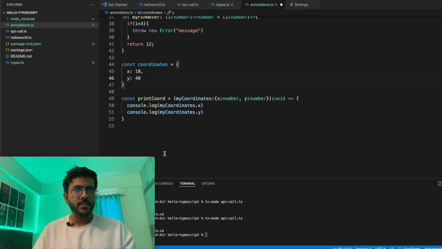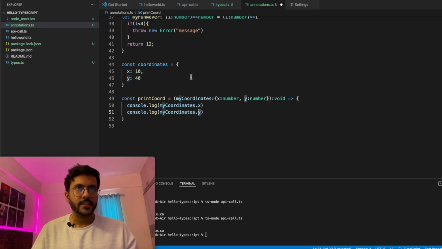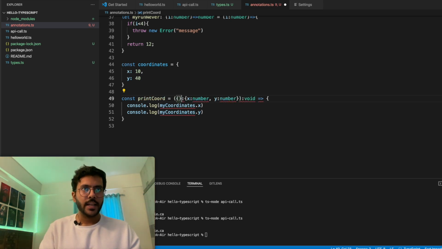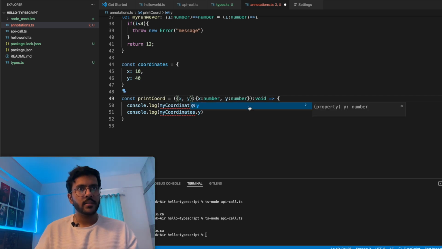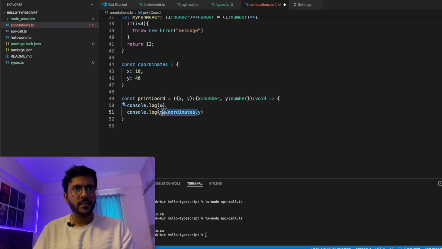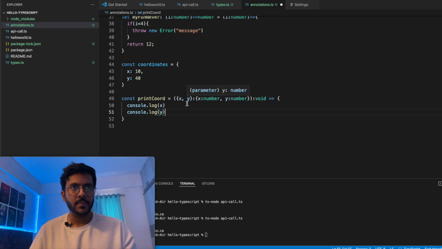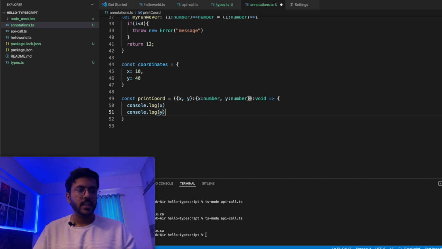Now every time we have to use a value in the object, I have to first mention my coordinates and then the property on it. So is there a simpler way to do it? Well, yes. In place of my coordinates, I can directly use values here. Like I can write x comma y, and then inside the function I can just use the properties. So x corresponds to a number, y corresponds to a number. So we destructured the type annotations and the property names. So this is how destructuring works in TypeScript.